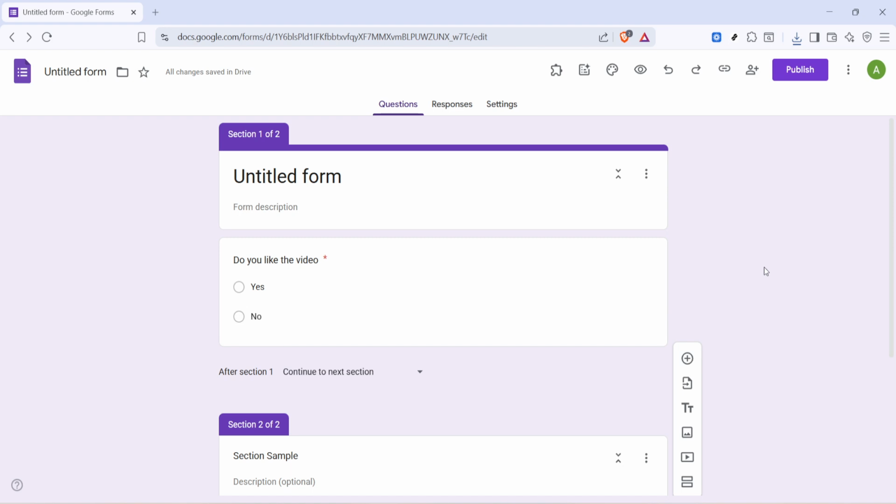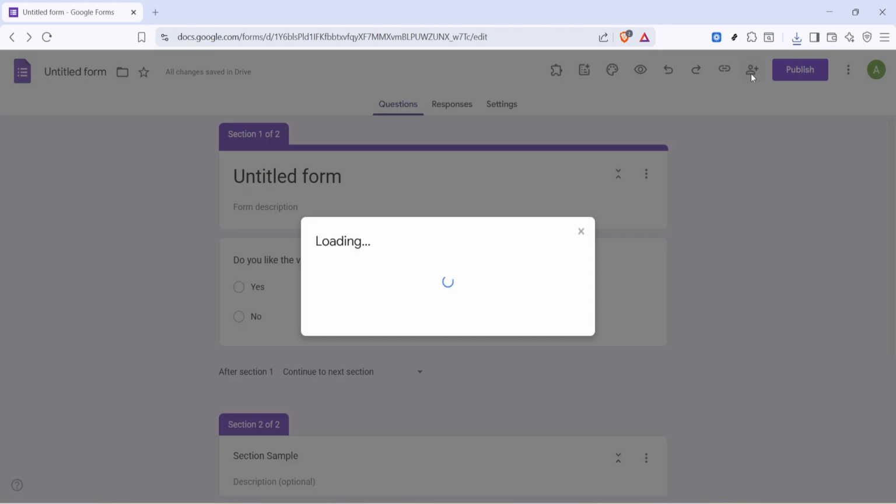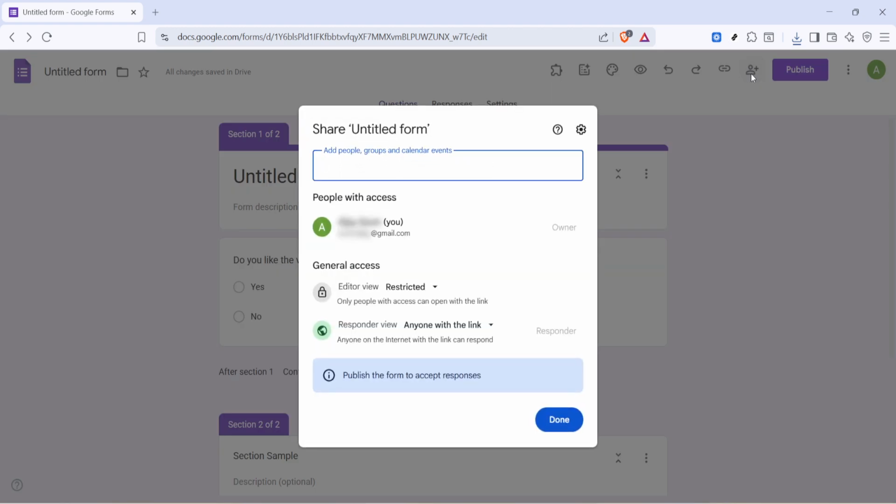If you're in a different account or viewing only mode, switch to the owner account first so the sharing options appear correctly. Start by heading to the top of the editor and clicking the Share or Add Collaborators icon. Depending on your layout, this may look like a person with a plus sign or a button labeled Share. This opens the collaboration window where you control who can access the form and what they're allowed to do.